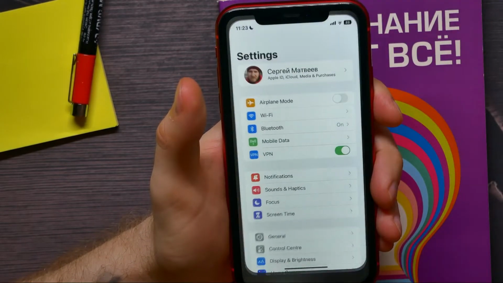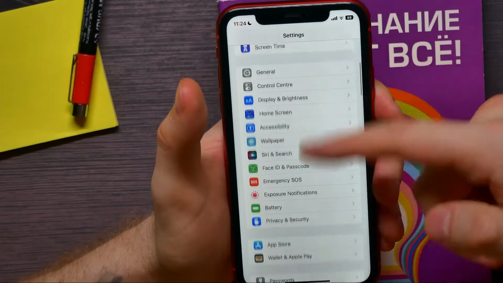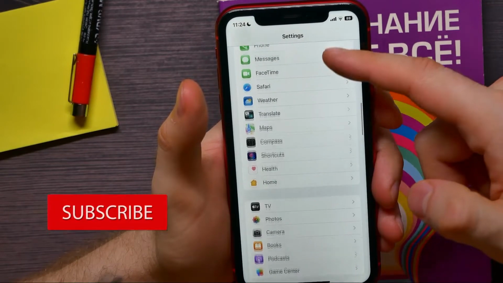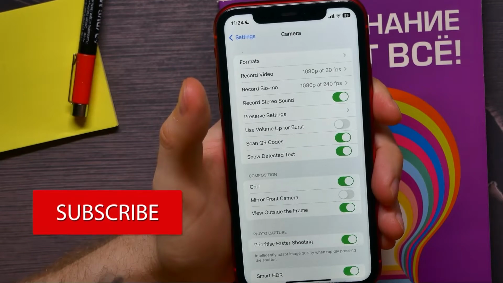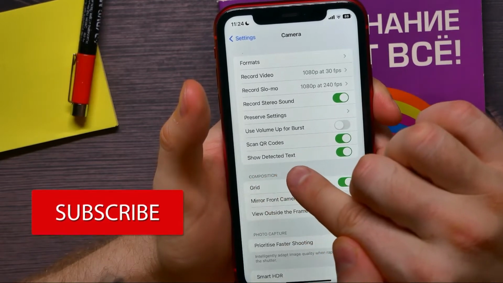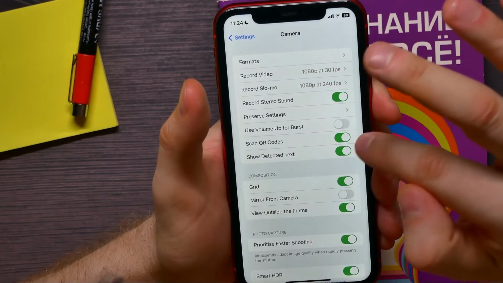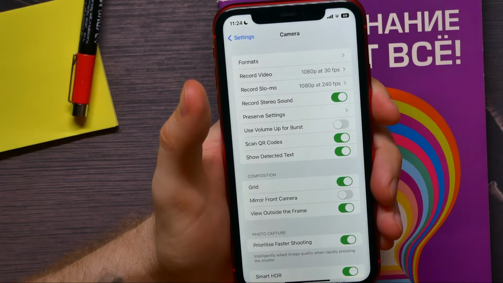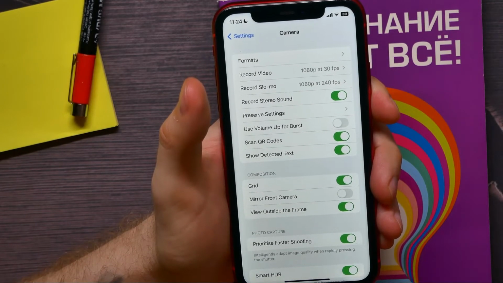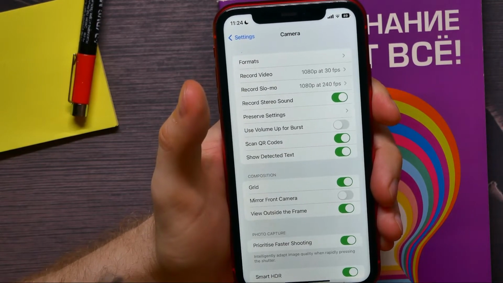First, open up Settings and then scroll down until you find Camera Settings. And here you can find the Show Detected Text feature. If this feature is enabled, it allows the iPhone camera to detect text where the camera is pointed.